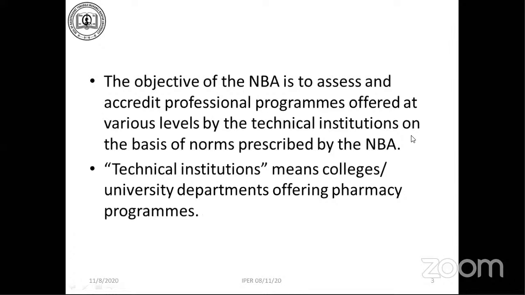Now, the basic difference between these 2 bodies is that the NBA, the body associated with this accreditation process, is associated with the AICTE, that is All India Council for Technical Education, which controls the administration and quality of the technical courses throughout India. And NAAC in general is associated with the universities, and it also controls all sorts of higher education throughout India. Specifically, those courses which are affiliated to the AICTE, that is, those courses declared as technical courses, are the ones for which we have to go for NBA.